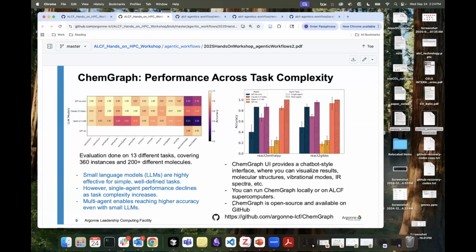ChemGraph also provides a chatbot interface where you can visualize things and results, the molecular structure, vibrational modes, and IR spectra for the molecule. All this evaluation was done both locally and on the ALCF supercomputer. ChemGraph is open source and available on GitHub, and we welcome any collaboration and early users. That's it for me, Riccardo.